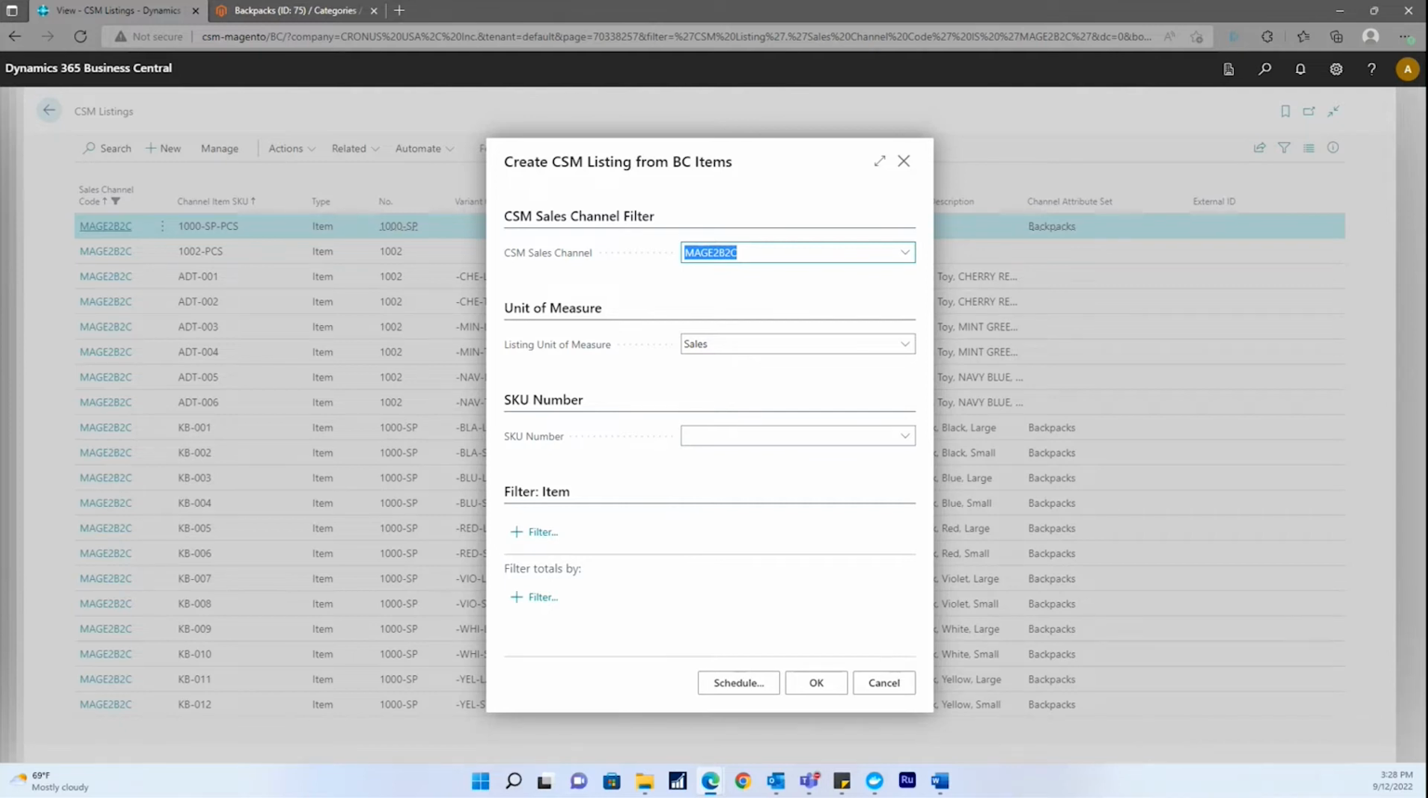SKU number: select the method by which sales channel SKU values will be assigned to new CSM listing records. A sales channel SKU identifies the CSM listing as a unique record for the CSM sales channel. Sales channel SKUs can be assigned from a combination of an item's number, variant, and unit of measure, item identifier, or barcode values.